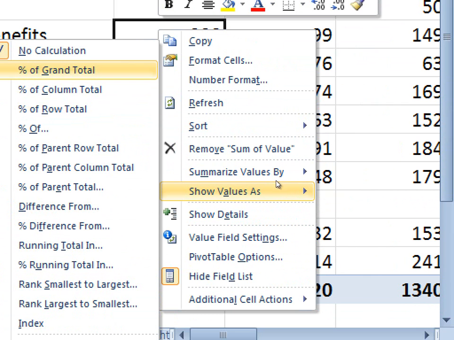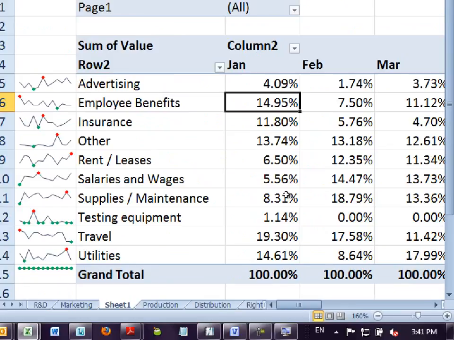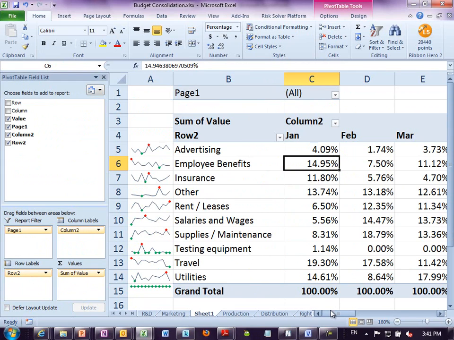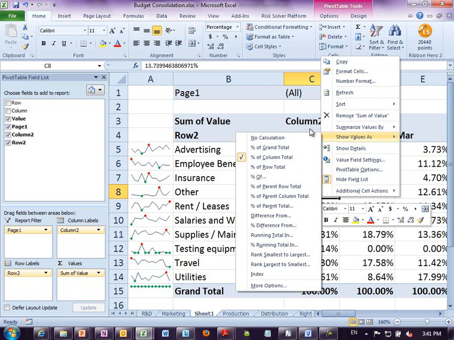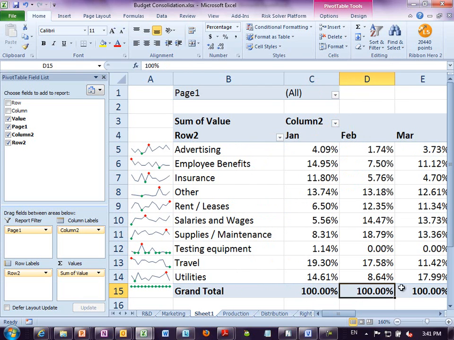In this case, because we have one column, these two will give you the same result. So that's the result. No, sorry, in this case, those two options will give you a different result. I'll tell you why. This is percentage of column. That means each column is going to total to 100. So what does this mean? In Jan, I am spending 4% of my budget in advertising. In Feb, only 1.74. In March, only 3.73 of that month's budget.